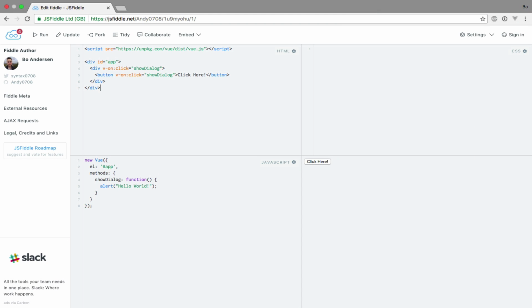Let's take a look at something called directive modifiers. Directive modifiers are special postfixes that are denoted by a dot, indicating that a directive should be bound in some special way. The modifiers that are related to events are referred to as event modifiers. And yeah, I know what you're probably thinking. That sounds fancy and all, but what does it actually mean? While modifiers are not limited to events, let's take a look at event modifiers, as these are easy to grasp.